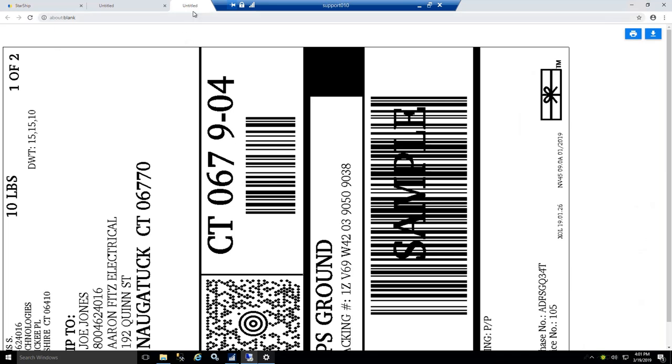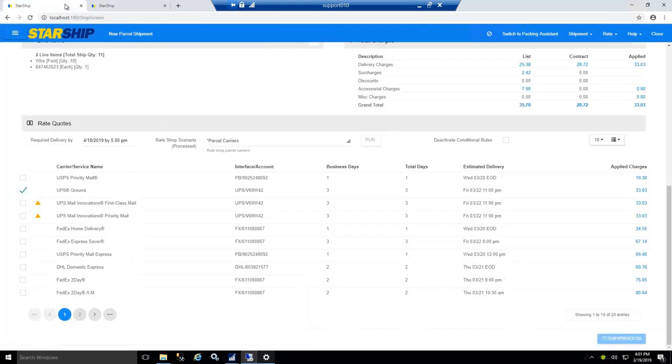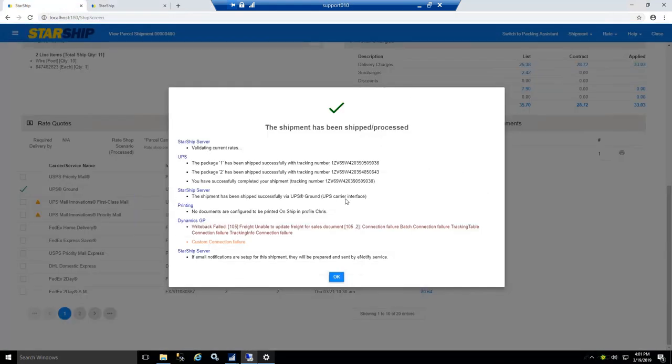Your labels will print. Come back over here and process our next shipment.